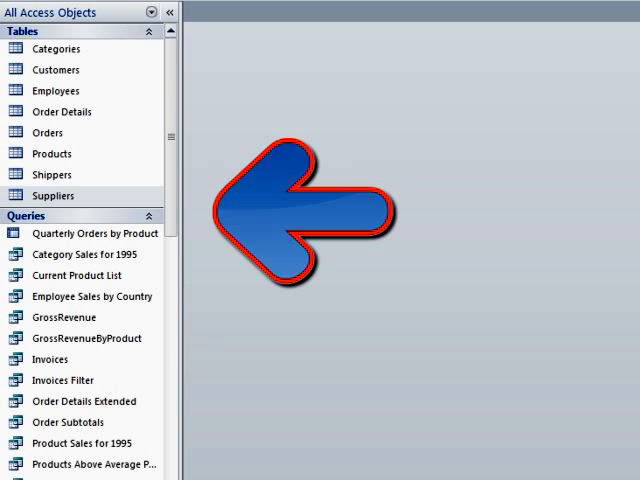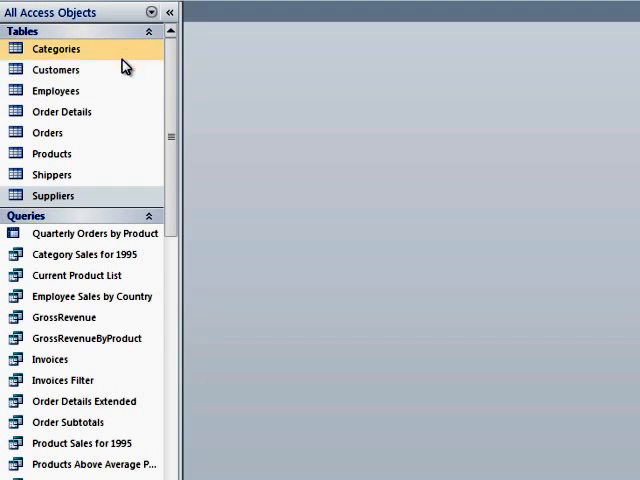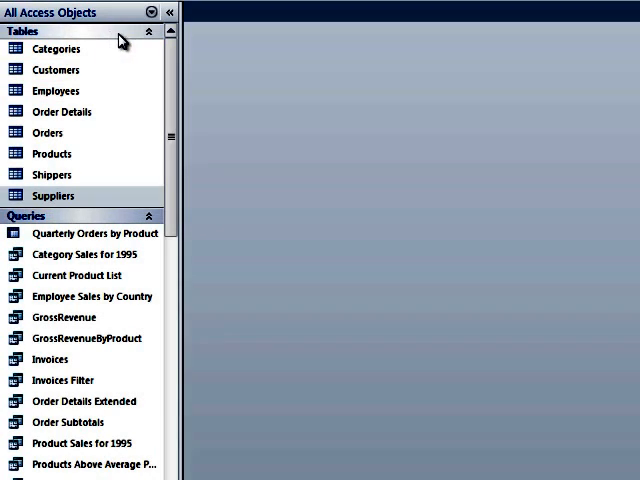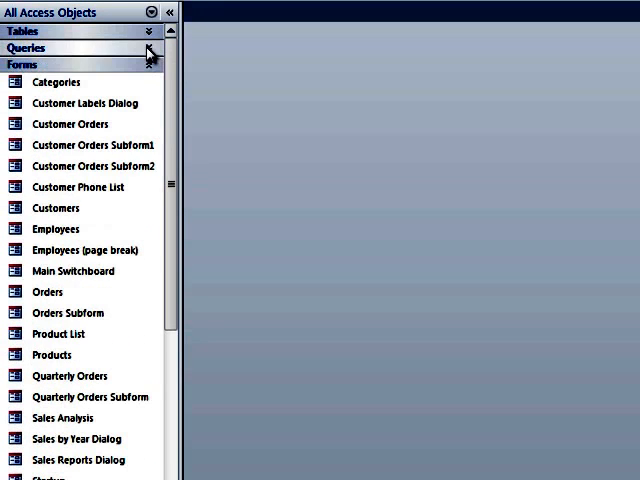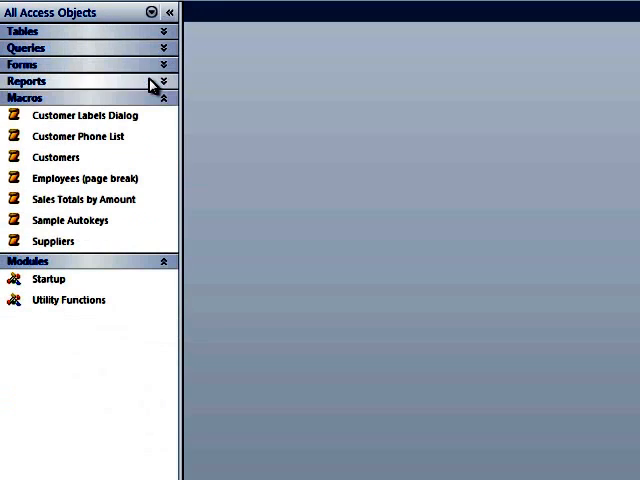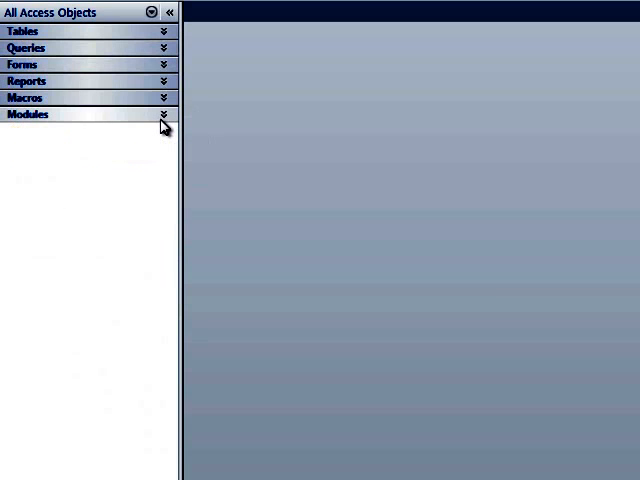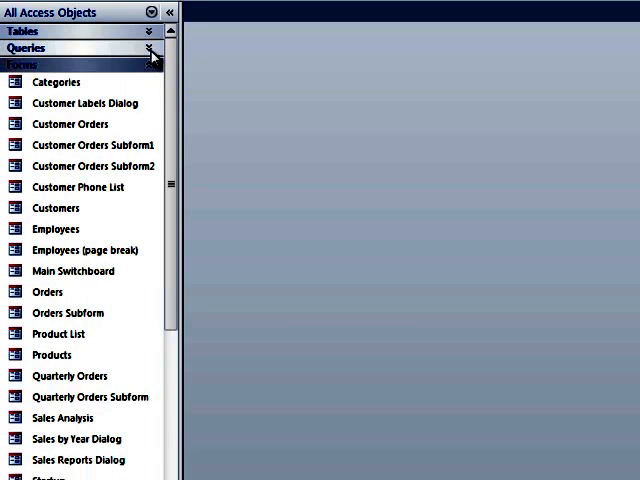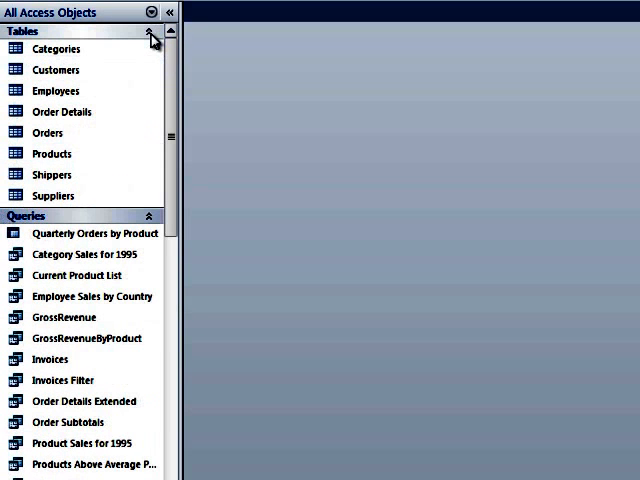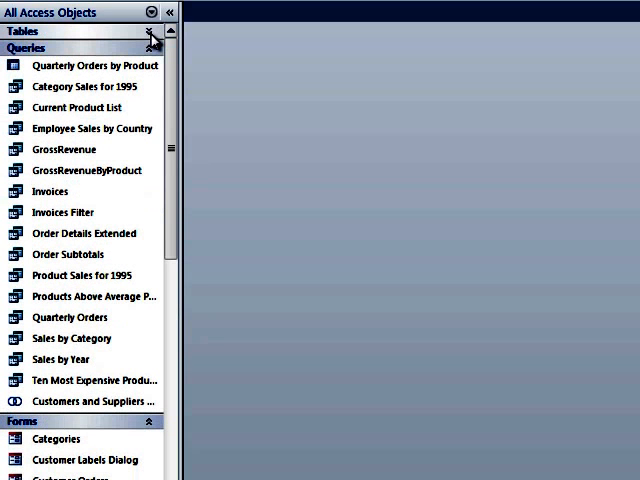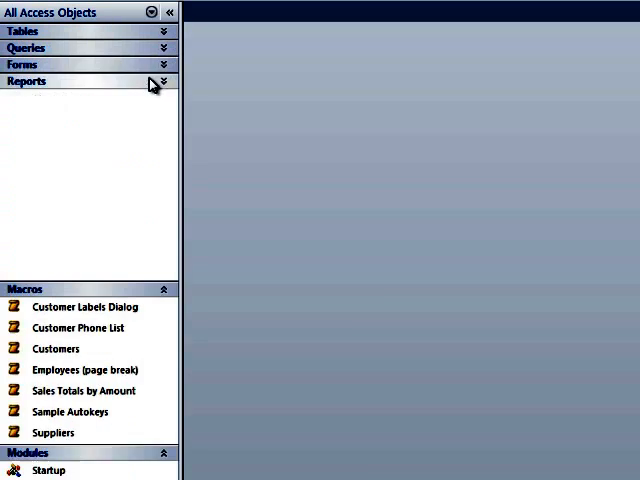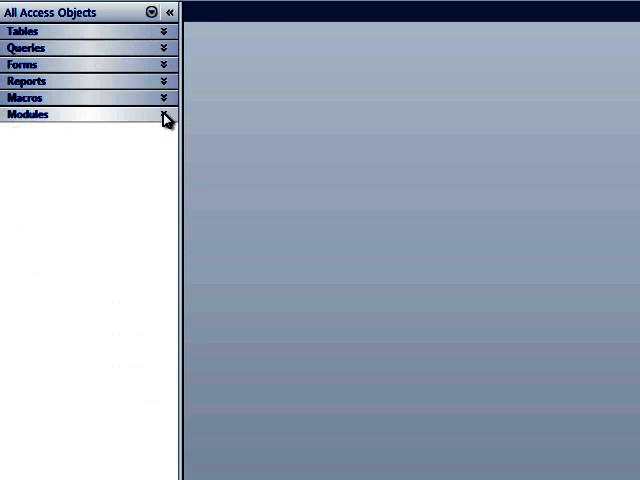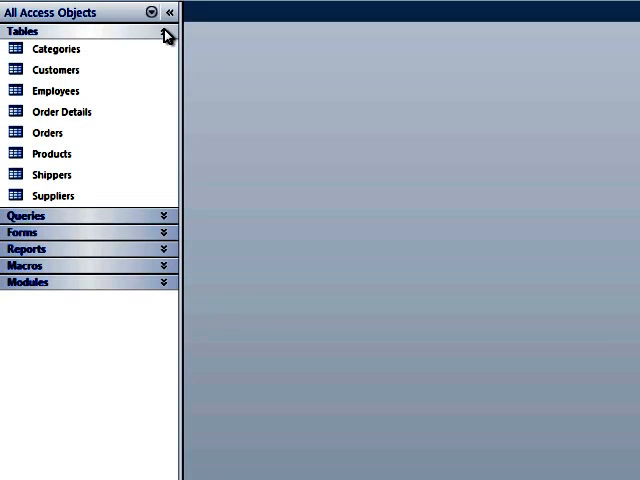The navigation pane is the way you will communicate with all the different objects in your Access database, whether they be tables, queries, forms, reports, macros, or modules. As you can see by these little arrows, you can individually expand and collapse the different sections of the navigation pane to either view or hide the objects of that type. If you've never seen them all collapsed before, it's somewhat disconcerting when you open your database and you can't see any of your objects to work on.